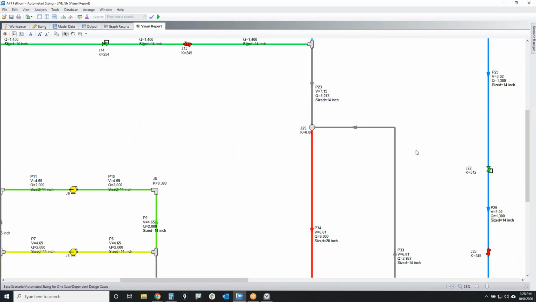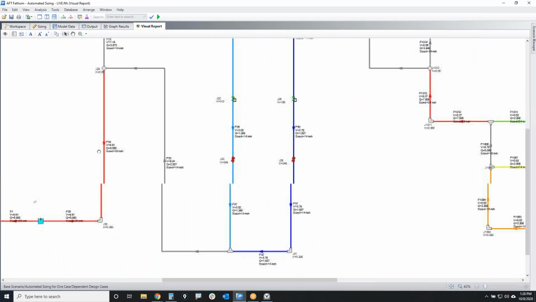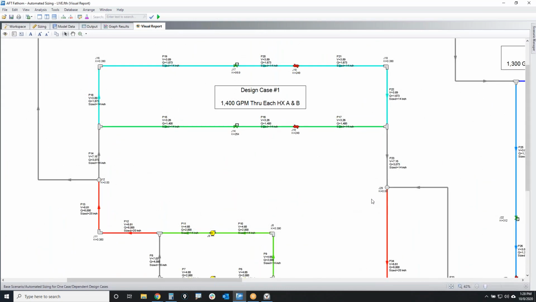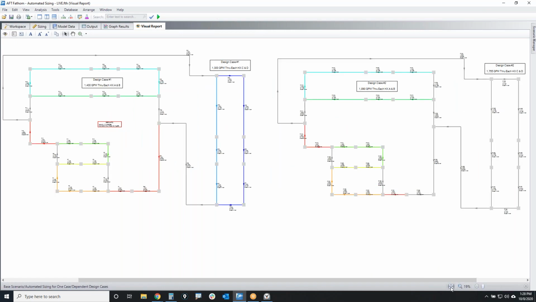However, here's something that's interesting: the secondary header requires 14 inches in diameter there. Now, if you look at the expansion loop, we've got 14 inches and 14 inches as well. So that is how our pipes were sized. That's pretty amazing. It took the solver for this automated sizing process 30 seconds to figure out my pipe sizes for me.